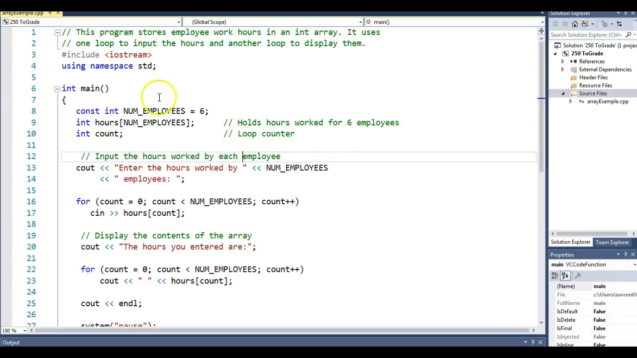Okay, so we're going to take a simple example here that reads information. It reads in six numbers of hours worked by employees, reads it in from the user, and displays it out to the screen. And we're going to modify it so that our data is stored in an input file. So first I'm going to talk about creating an input file.